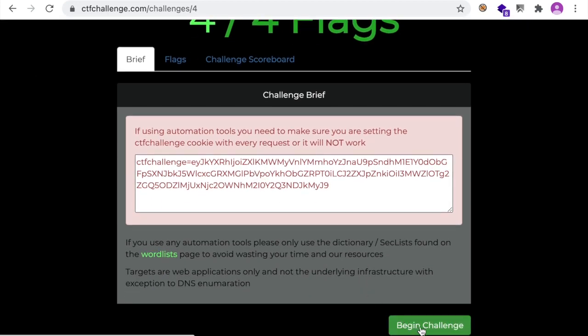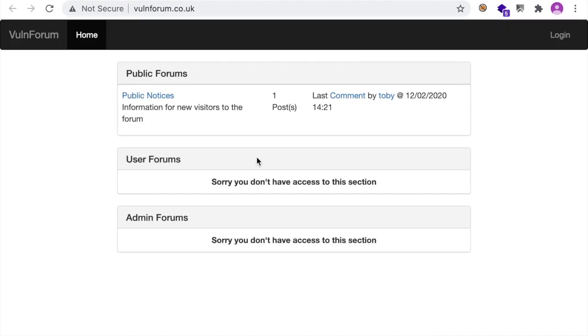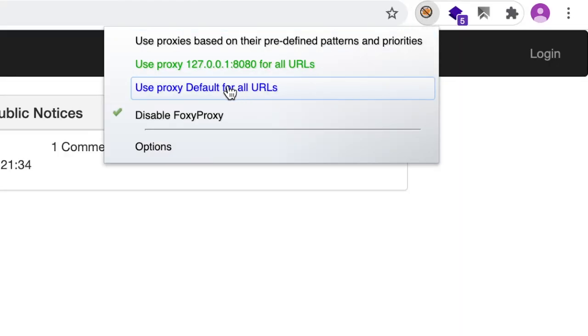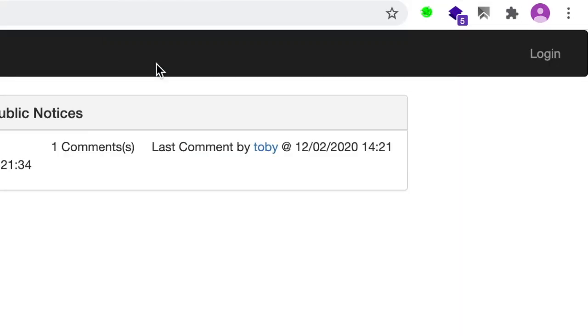and hit Begin Challenge. Alright, as you can see, we land on a home page, which is typical of a forum website. We have public forums, in this case, one public notice with one post and one comment from one user named Toby.